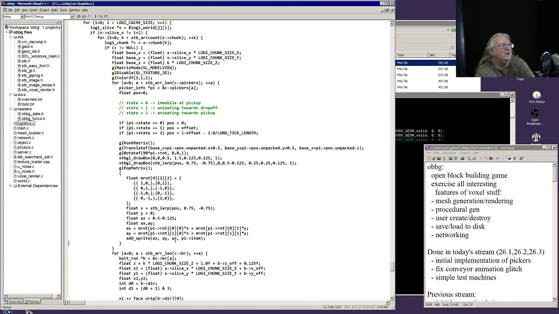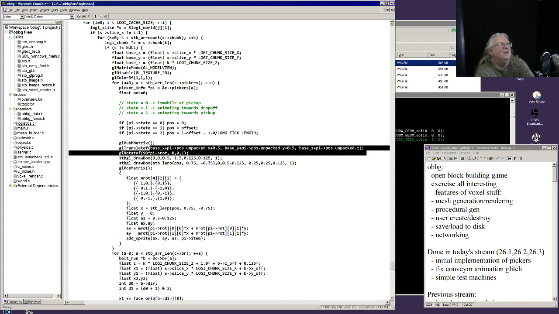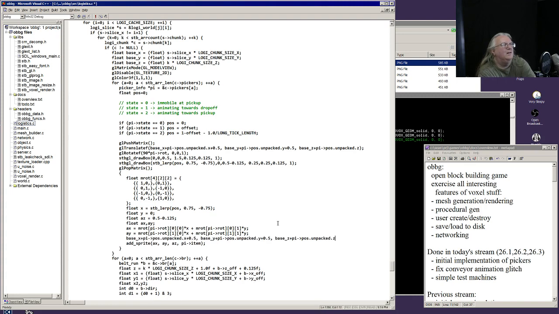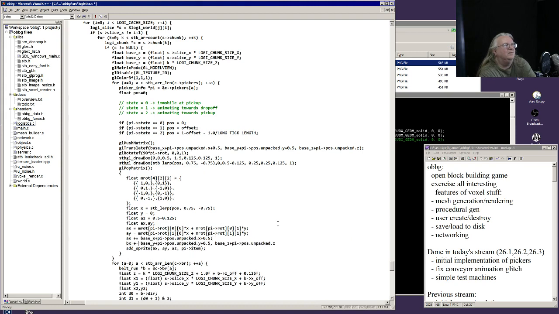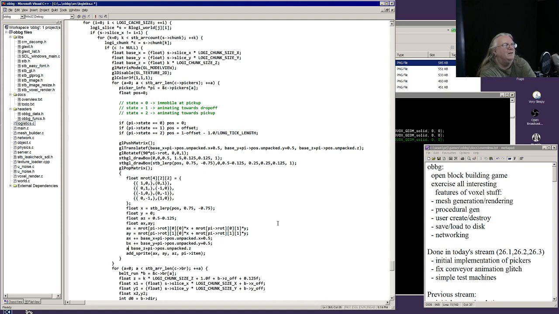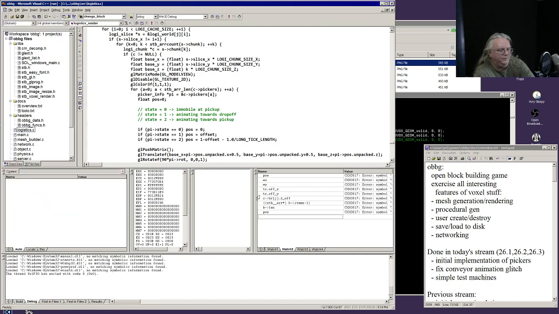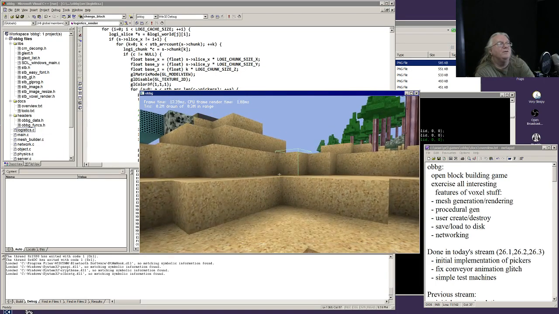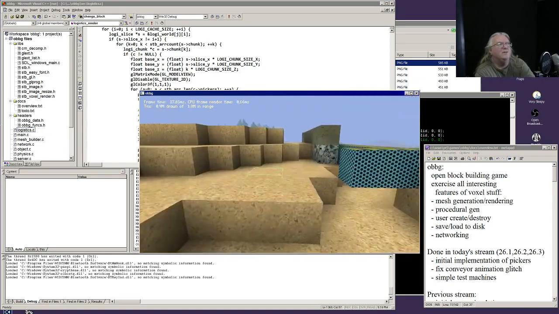Why does the sprite not show up? Oh, because I didn't add this. Didn't add these. Can you string a row of pickers together? No. I intentionally made pickers not transfer between pickers.